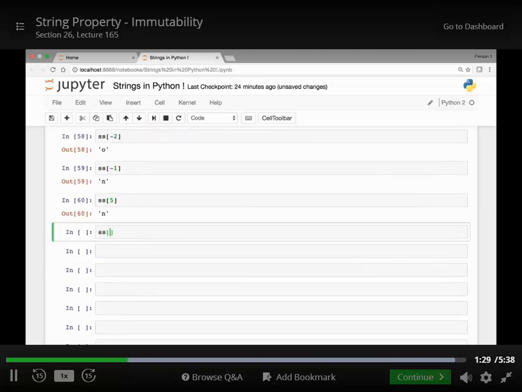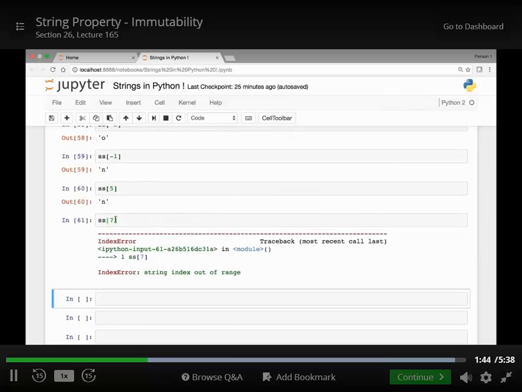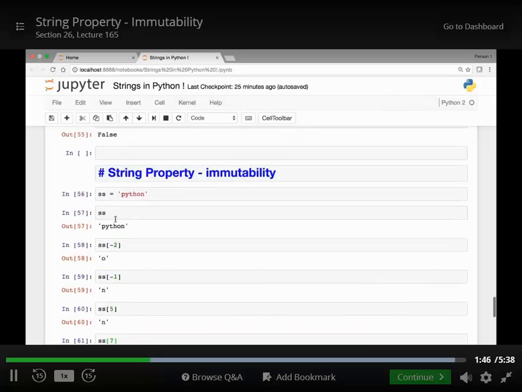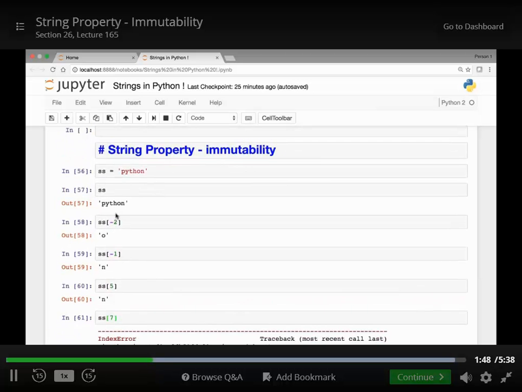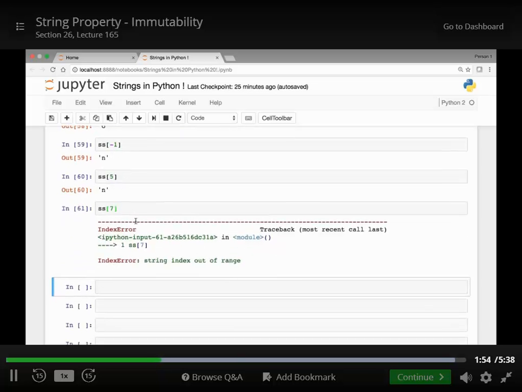And we've seen that if our index is out of bound, we get an error. So for instance, if I say my string S at index 7, I get a string index out of range error. That's because we don't have index 7. Okay, those are some examples of grabbing an element in our index.